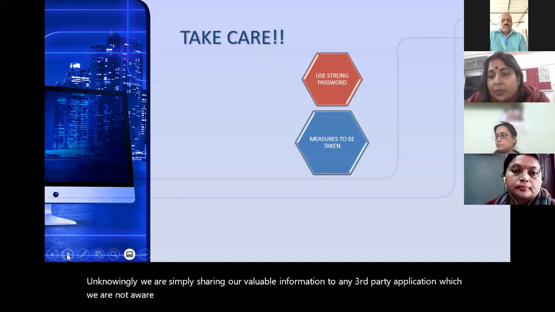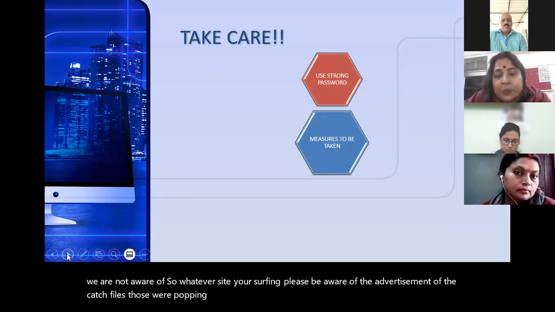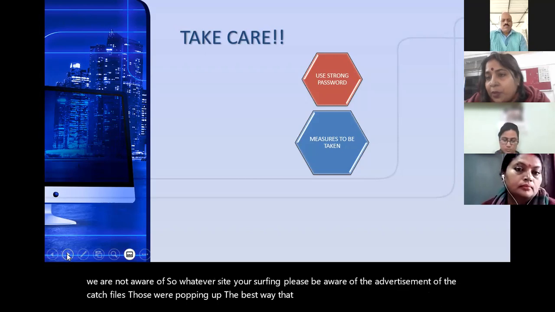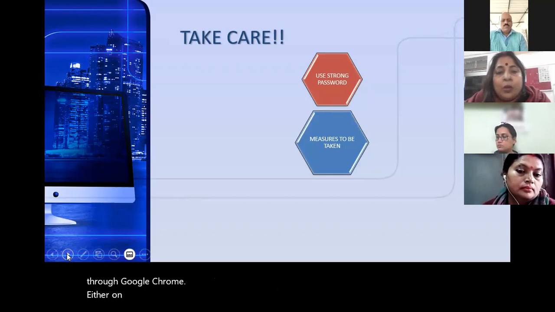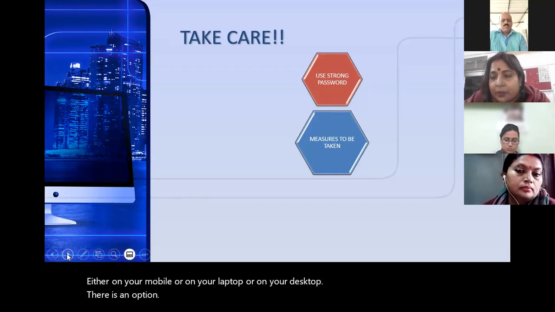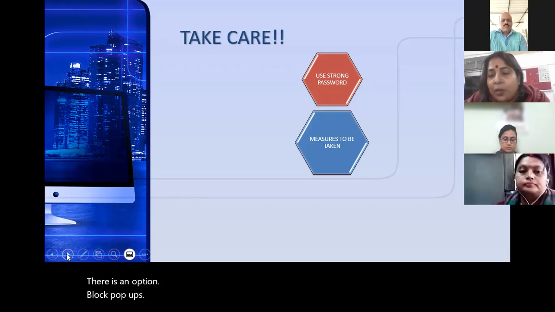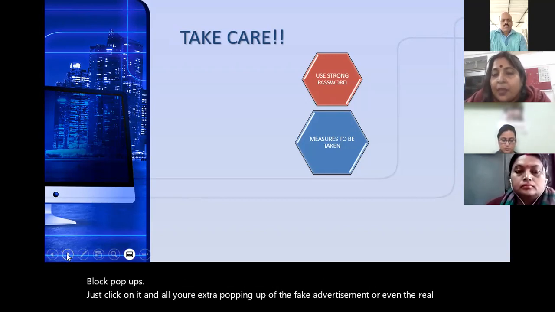So whatever site you are surfing, please be aware of the advertisements and of the catch files that are popping up. The best way is to block all your pop-ups through Google Chrome, either on your mobile, your laptop, or your desktop. There is an option: block pop-ups. Just click on it and all the extra popping up of fake advertisements, or even real ones, will stop.